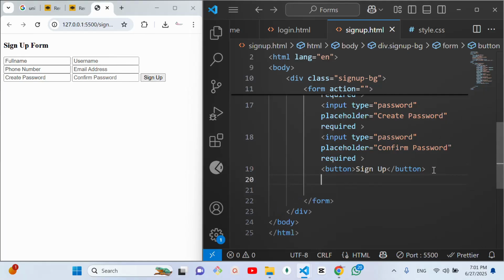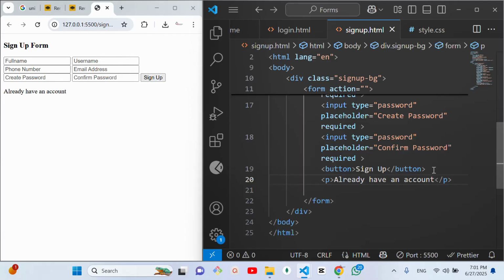Then below our button, we want another thing that's like a paragraph. I'll put it inside a paragraph. I will say, I'm asking you to sign up, but what if you already have an account with us? So, already have an account. If you already have an account, then I need you to log in. Then to log in, you need a link. So I will put a link. This login now will be a link that will take you to where you're supposed to log in.